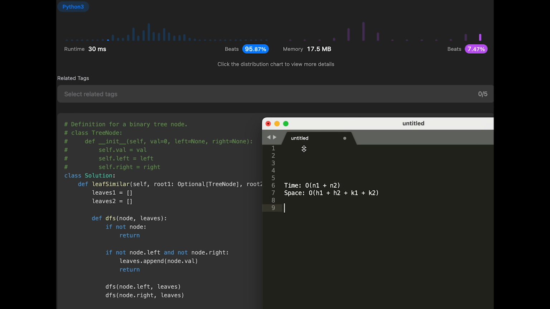Looks good. The time complexity of this solution is O(n1 + n2), where n1 is the number of nodes in root1 and n2 is the number of nodes in root2. And the space complexity is O(height of root1 + height of root2), plus, since we use leaves1 and leaves2, the number of elements in them, let's say k1 plus k2.